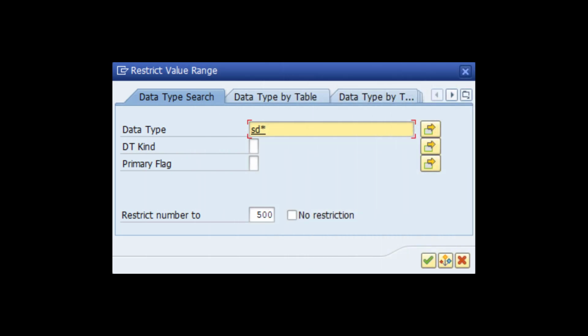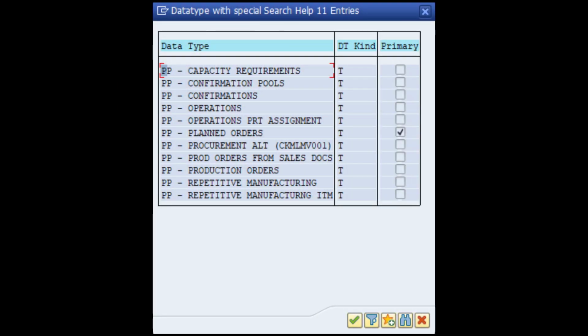A common query is to input the first 2 or 3 characters for the various modules. For example, SD star for sales and distribution, or PP star for production planning. Notice that the searches are not case sensitive. The search results page will display the relevant data types, as well as the kind and the primary flag designator.